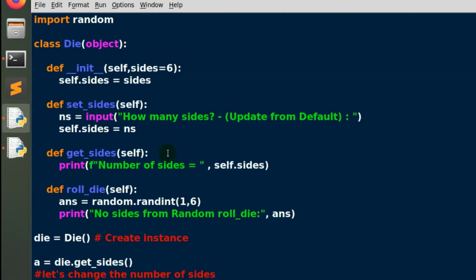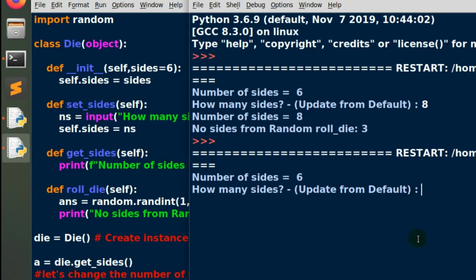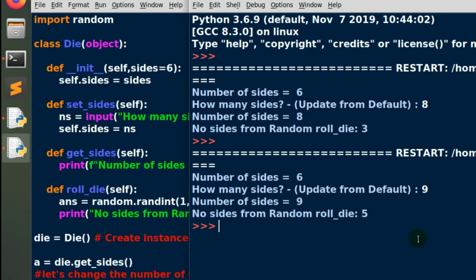Run it again. 6 is default. We'll put in our value of 9. So then it tells us that we've entered 9 because it collects that from the instance. And then we do a random one again just for good measure, and it gives us 5.